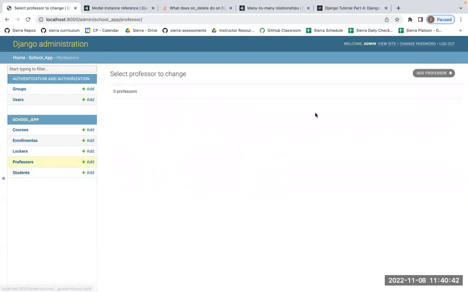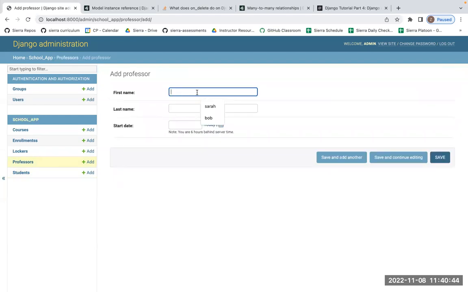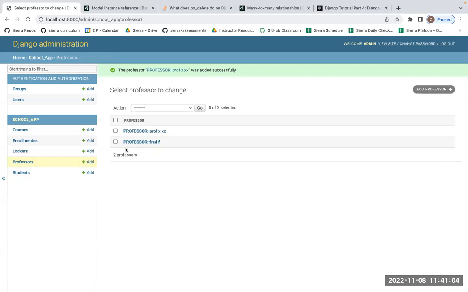Let's create a professor. Give me a name. Fred. Xavier. Xavier, yes, Professor X. Fred. Another one. Okay, so we created our professors.